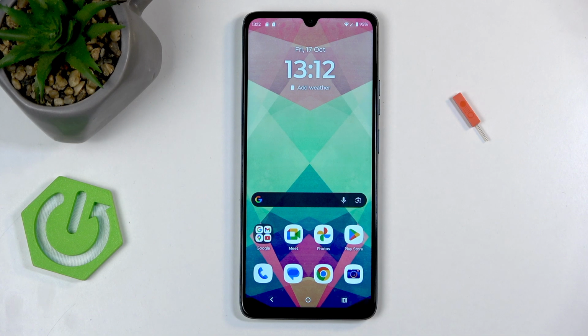Welcome. In front of me is a Motorola Moto G06 Power, and today I will show you how you can enable and set up your Do Not Disturb mode.